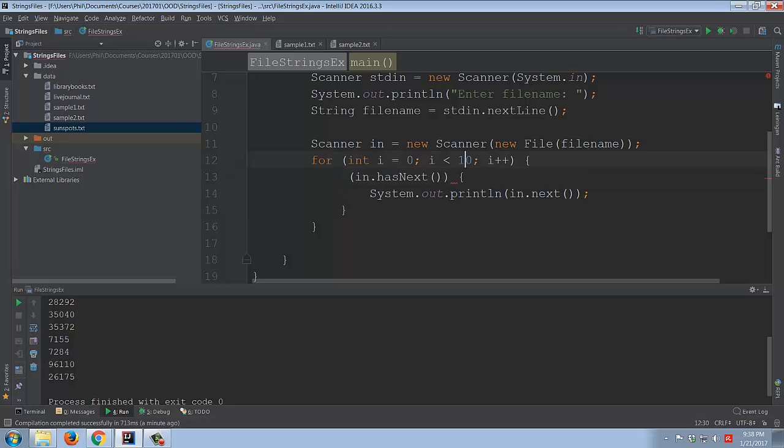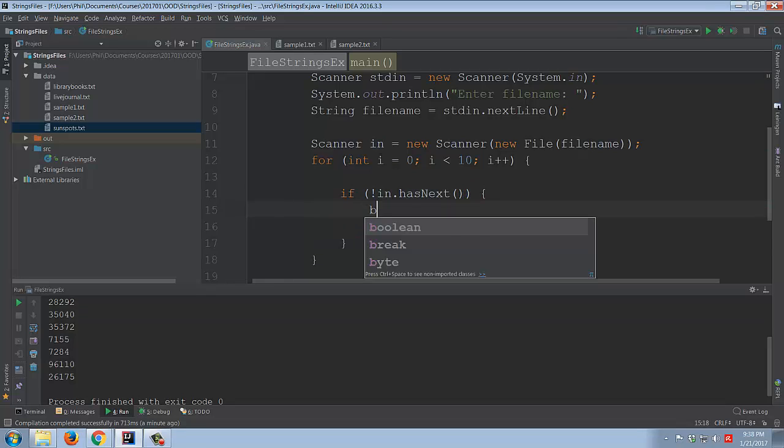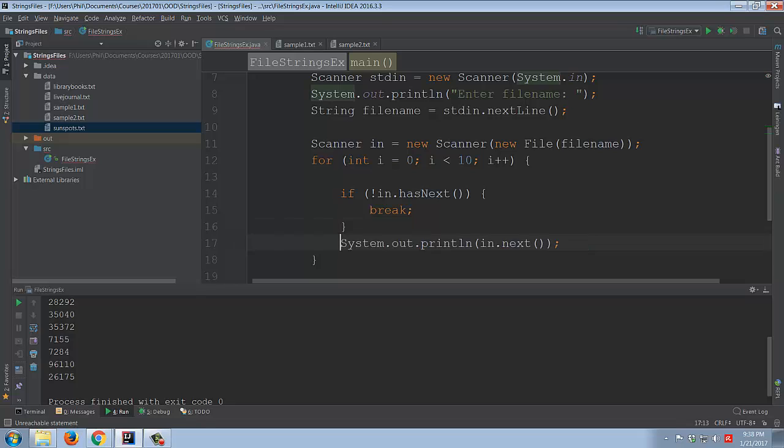Actually, I'll do a couple of things. I'll say, okay, if it's not the case that there's a next, we'll break, and otherwise we'll do that. So basically, if there is no next, then we just break out of this whole loop here. Otherwise, we'll actually read the next thing and print it.